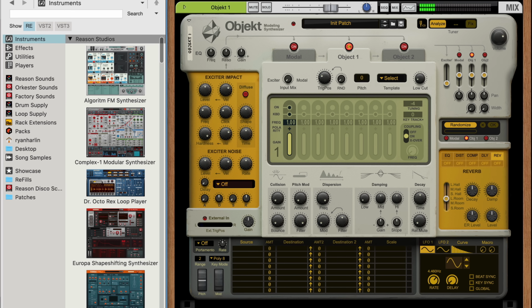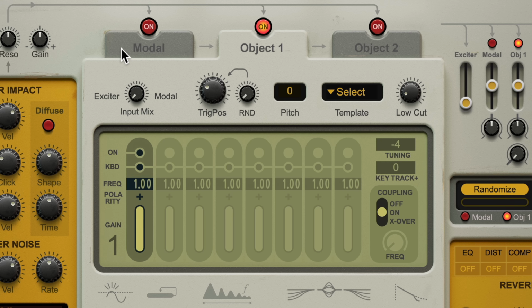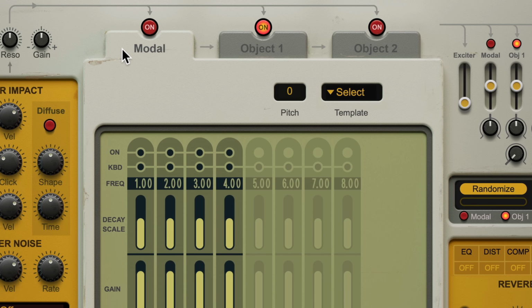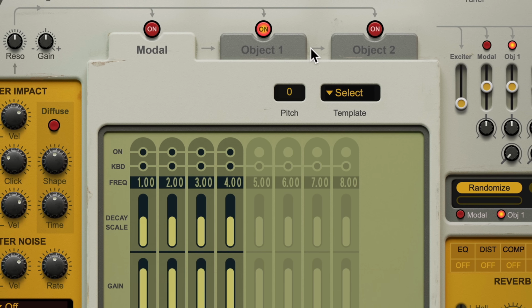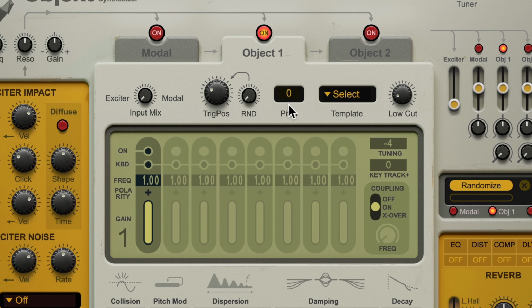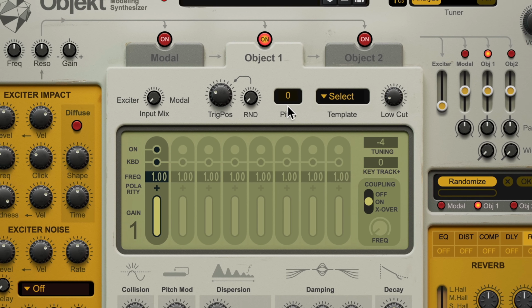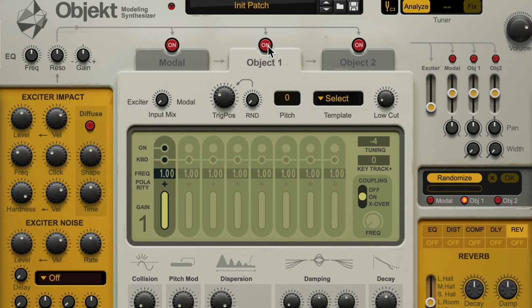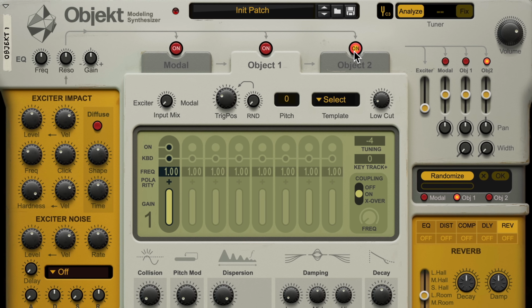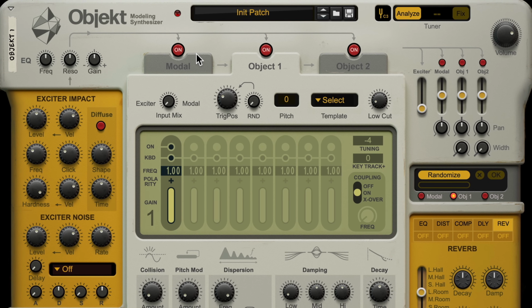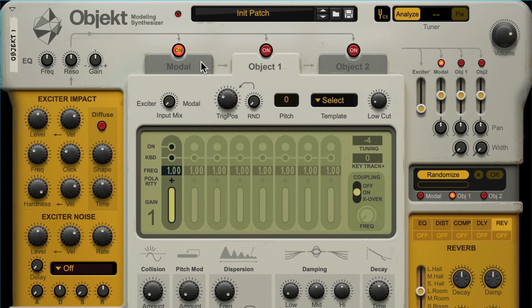So what's happening here? Well, remember the resonating bodies that make up acoustic instruments? Objekt has three different resonators, which we either call a modal resonator or one of two objects that resonate depending upon which style of physical modeling synthesis is being employed. We can activate or deactivate each resonator above its tab. So let's deactivate Objekt 1. And move over to the modal tab and activate it.